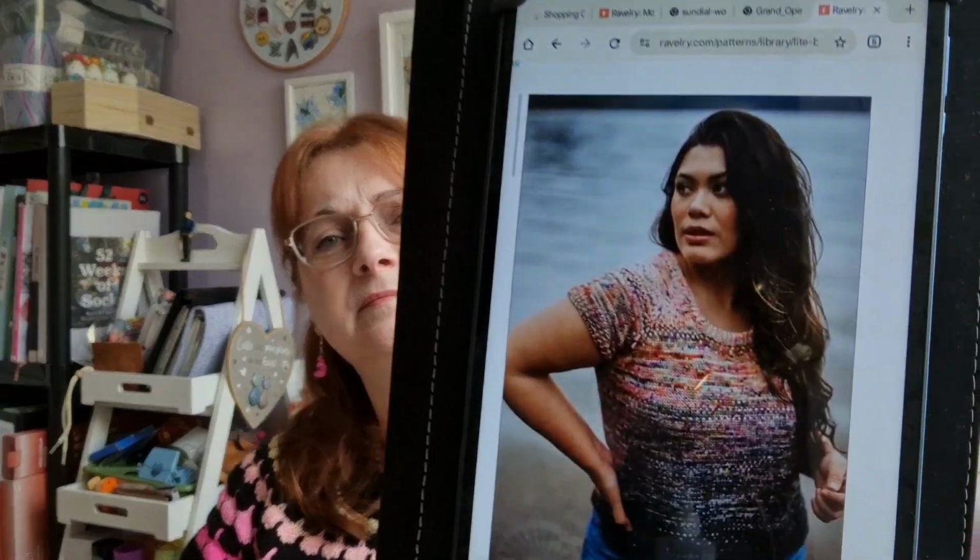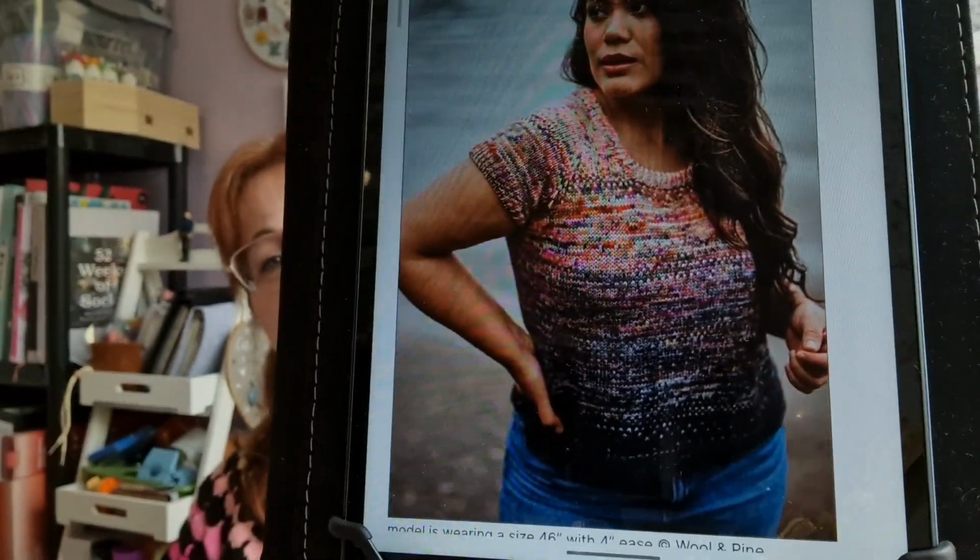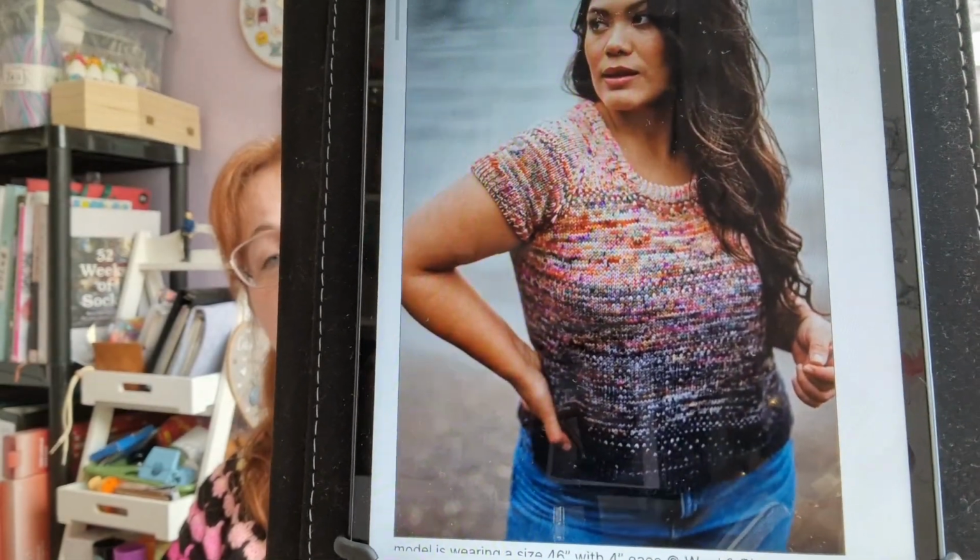So this is it on the model on the pattern. That doesn't look like it's got 4 to 8 inches of positive ease to me, but this is all the value of hindsight. And I also realised that these are very busy, variegated yarns, and I was knitting it in solids, and that's why it wasn't working. By that point, I had figured that out.